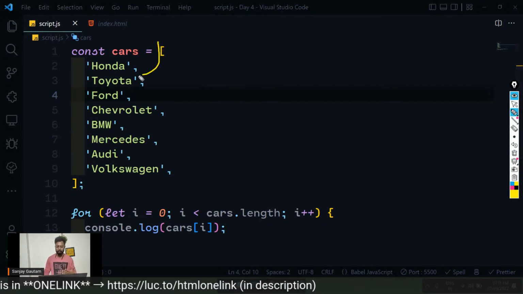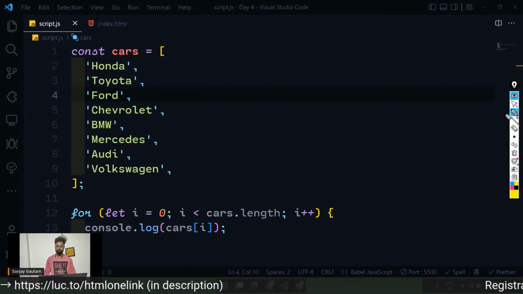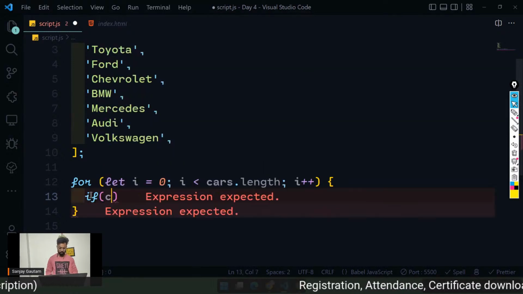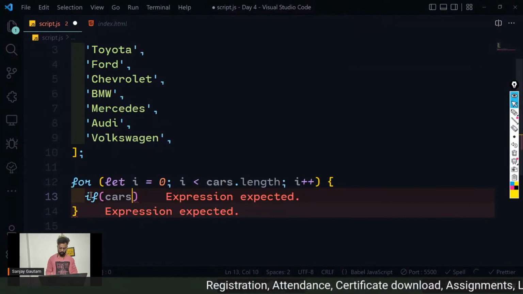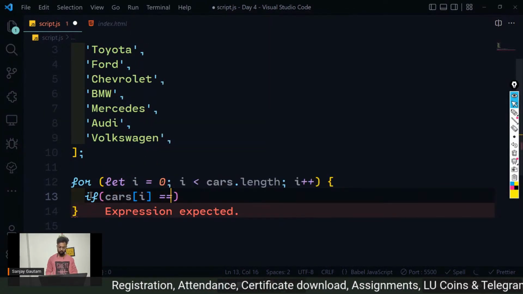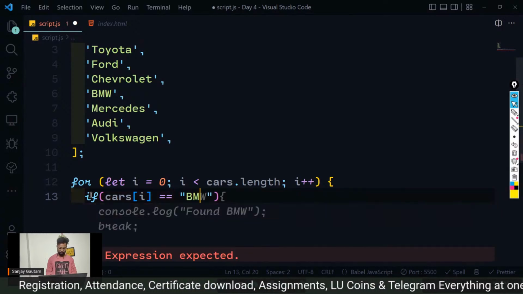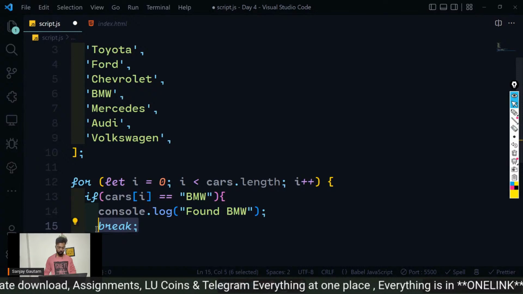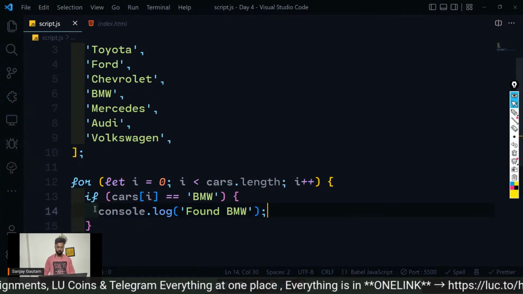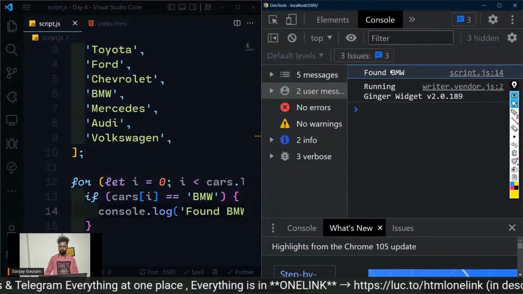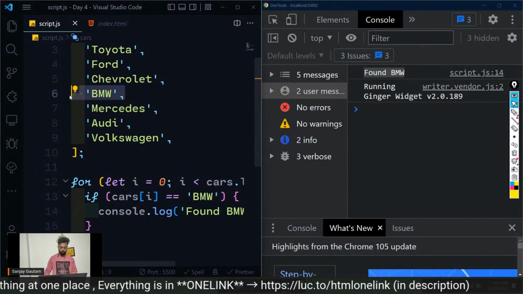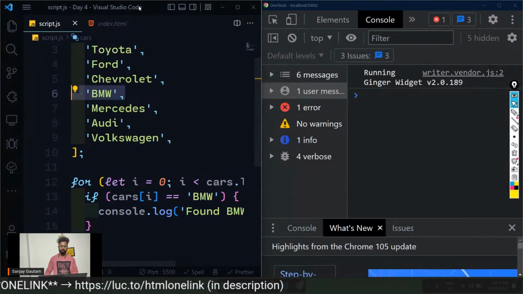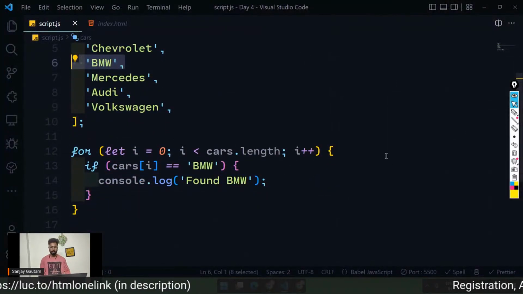It's very easy. We will just do a loop over this array, and I'm going to check if cars[i] is equal to BMW. If so, I'm just going to log out "found BMW". So let me just go over here, and we got found BMW. If I just remove it, we won't get this output, so we are not getting anything. So how are we achieving this? It's very easy.